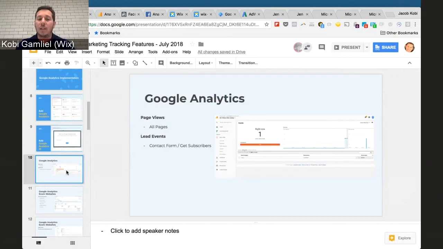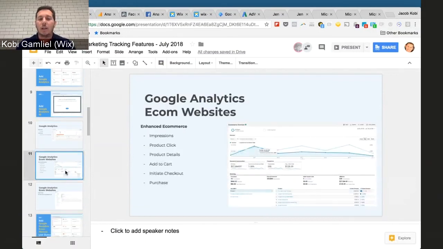Page views events and lead events for contact form and get subscribers. And the events that you're getting for e-commerce websites: impressions, product clicks, product details, add to cart, initiate checkout, and purchases. Of course, everything is also available with other variables like pricing, currencies, product name, etc.